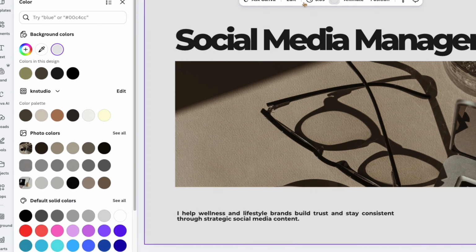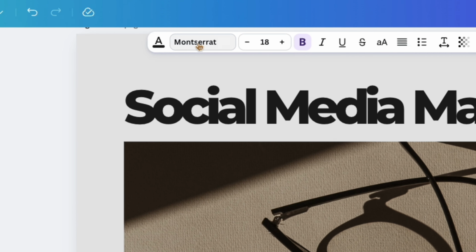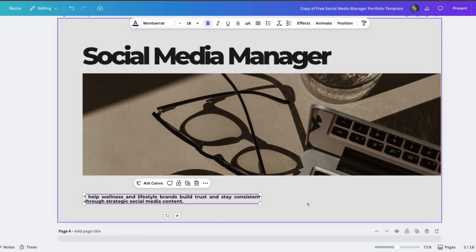So now update the colors and fonts. Choose one or two fonts and a small color palette. Whatever style you choose, make sure it fits the kind of client you want to work with. This is where your personal branding comes in too.